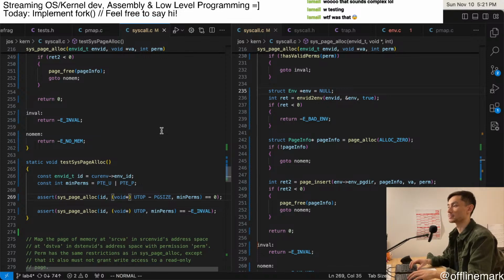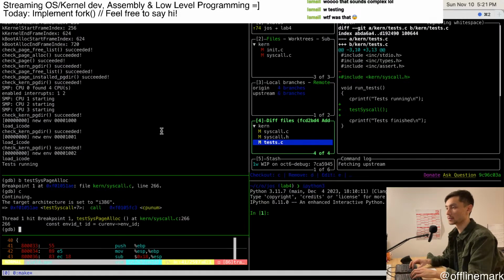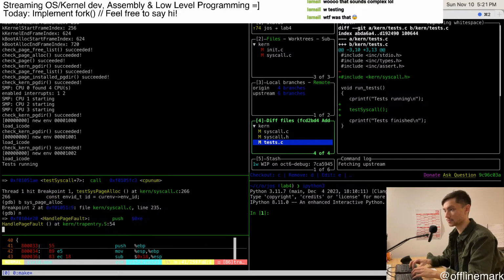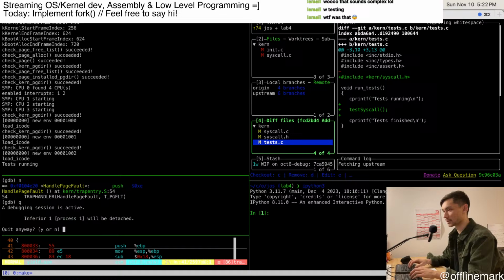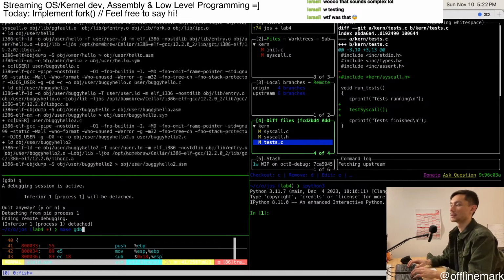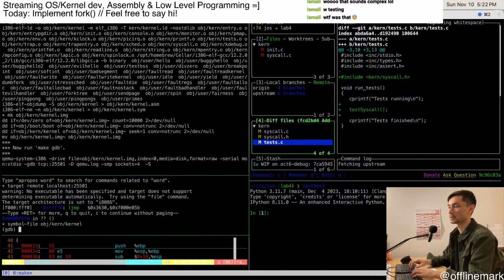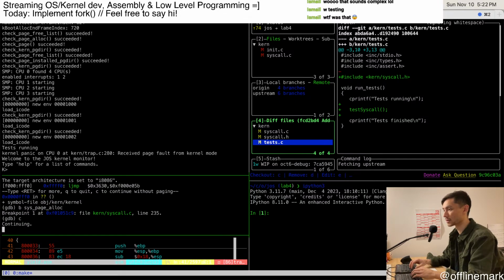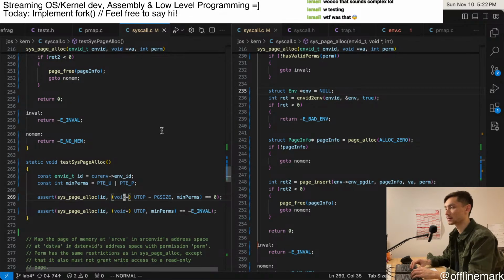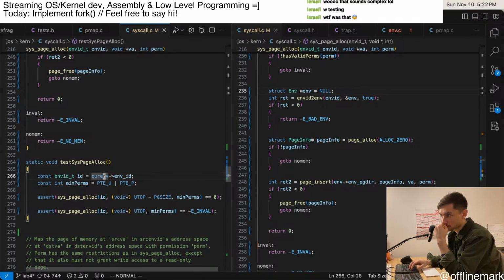Okay, so I'm here at test sys page alloc. I'm just gonna break. Oh, we're just going. Did something, did it immediately just page fault? Okay, what happened there? Page alloc. Does this work? That doesn't even work. What? Okay, so I think it was this. That's what crashes. Actually, wait a sec.